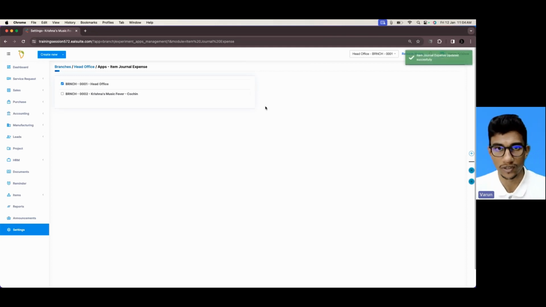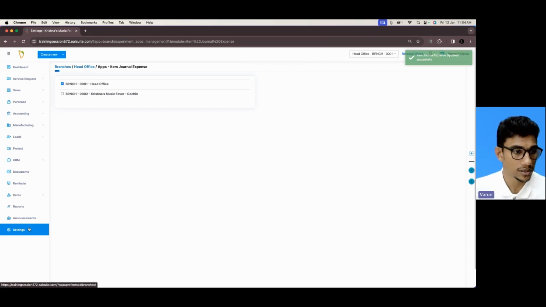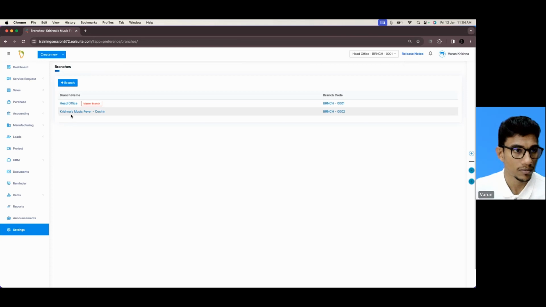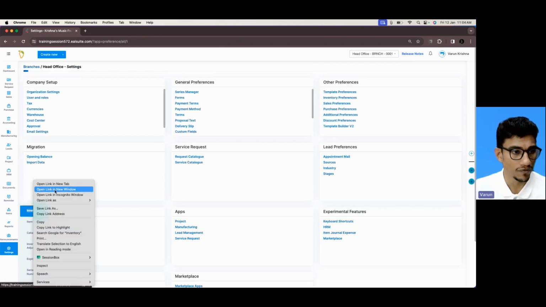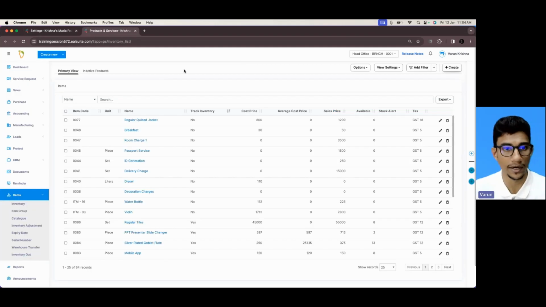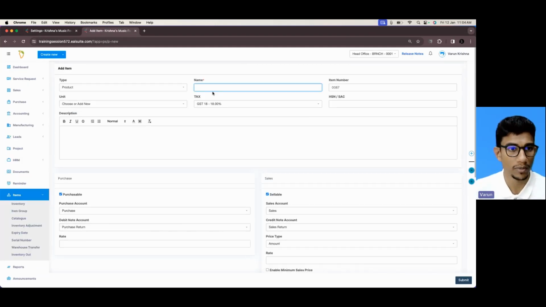So I'm going to select my first branch, the head office branch. So item journal expense has been introduced. How can we see it? First of all, you need to create an item journal expense. So let us create a new item.